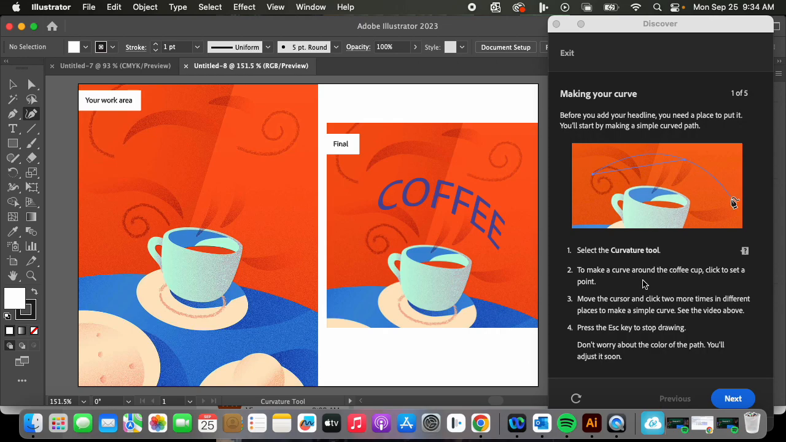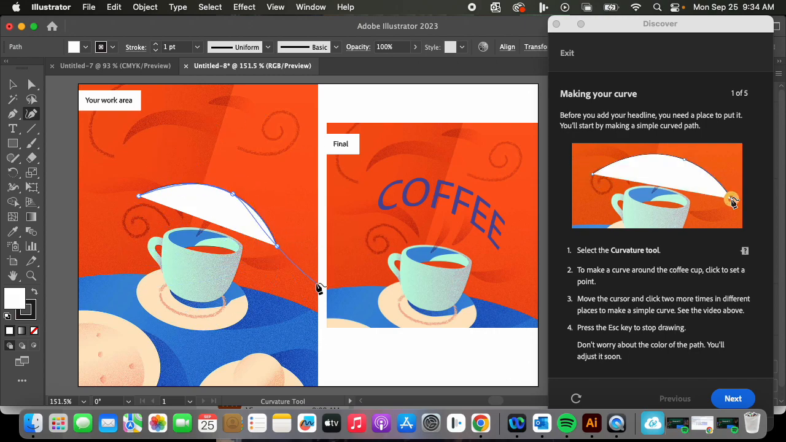Now, to make a curve around the coffee cup, we're going to click to set a point. And we're going to move it, and we're going to click 2 more times. So click once, click twice. So you should get something that looks like this. We're going to hit the Escape key to stop drawing. Basically, this is going to be the path that our text is going to go along. So we don't need to worry about the color. We'll adjust that soon. I hit Escape on my keyboard to make that line stop going.